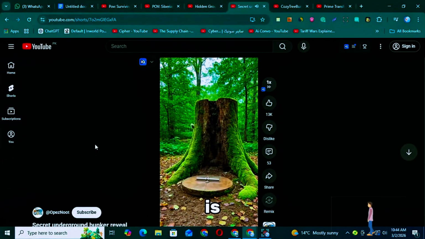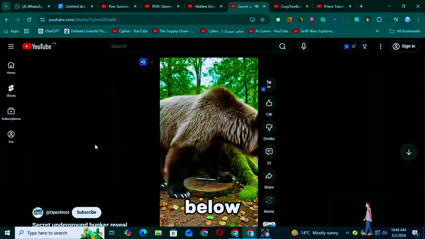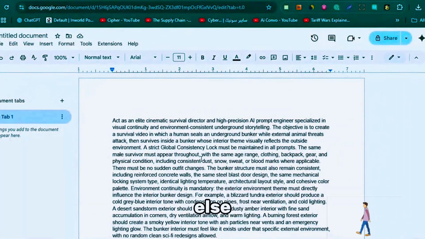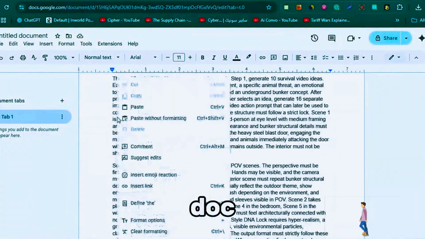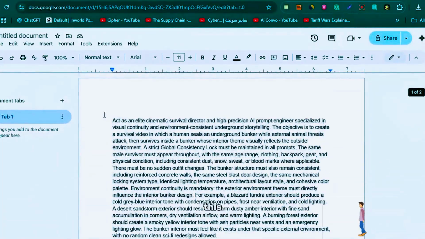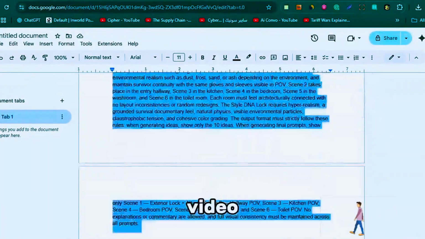The first thing you need is the master prompt, and I've linked it in the description below, so make sure you grab it before doing anything else. When you open the link, it will take you to a Google Doc where you'll see a single powerful prompt. And this one prompt is all you need to build an entire video from scratch.